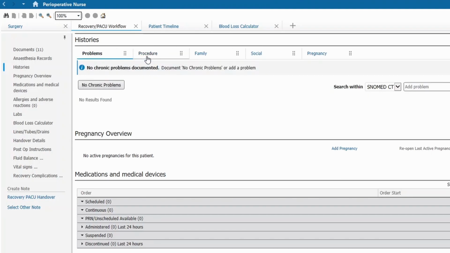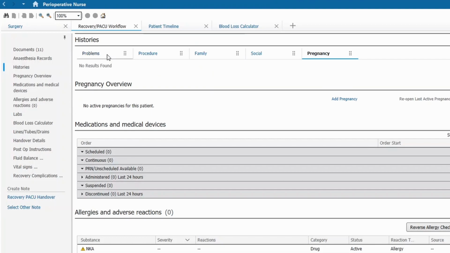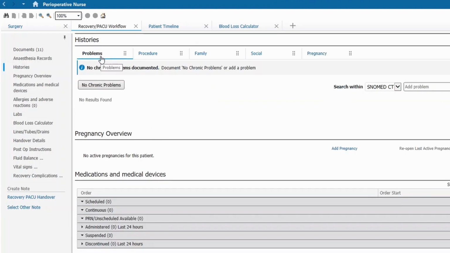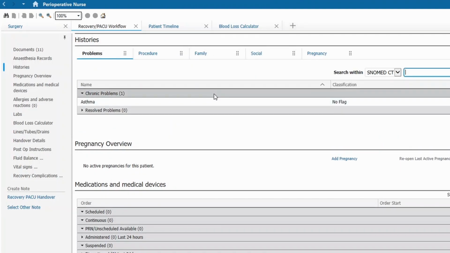We have problems, procedures, family, social, or pregnancy. If any history has been recorded within each tab, we'll be able to select and review. So for example, if there are any problems documented against the patient, we'll be able to see them. We can also add in a problem. If appropriate, that would then add the problem here.